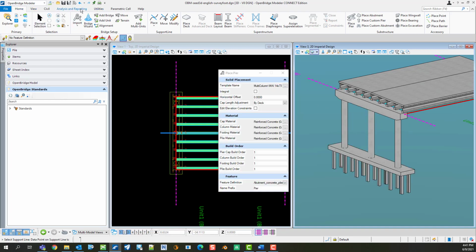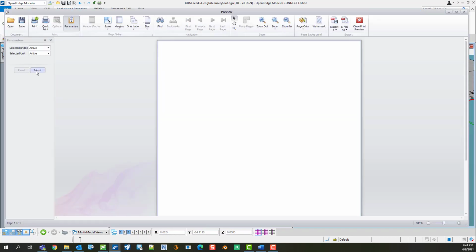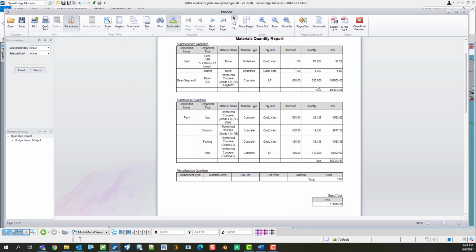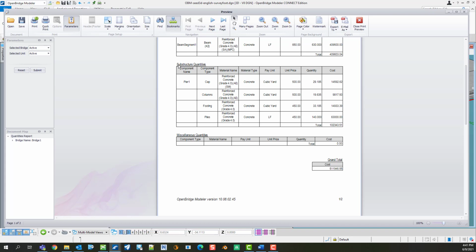we can go to the quantity report. Once we have that submitted, we'll scroll down here, you can see the substructure quantities. All the quantities now are broken down per component because of the materials that we assigned. If we don't have the components broken down, then we will get a lump sum quantity. But now we can get individual quantities because of the different material types that we assign to the pier.